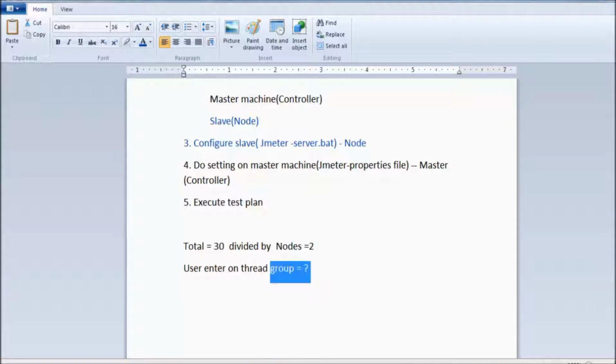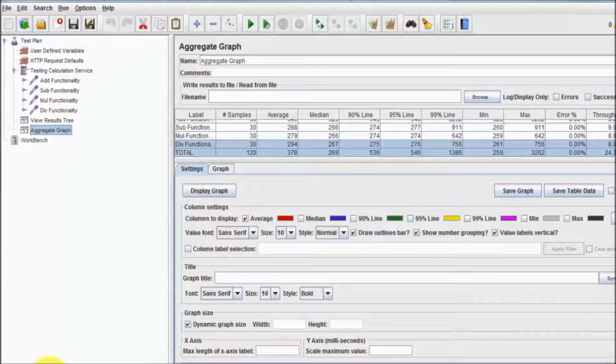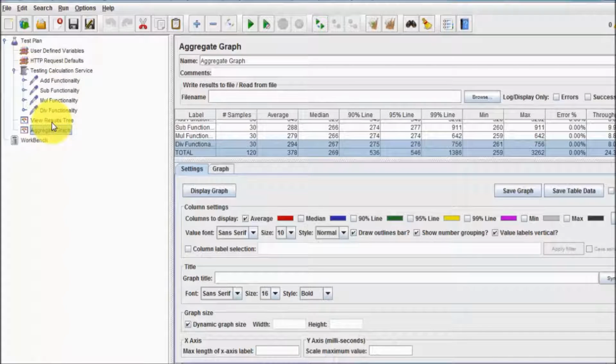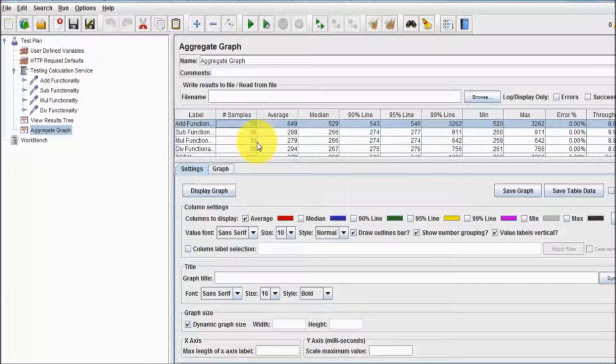We have two nodes, so on the thread group we will have to apply 15 users. Here you have seen we applied 15 users at the thread group level, but when we see the results, because we have two nodes in total, it is 15 on each node, so for two nodes we have a total of 30 users working.